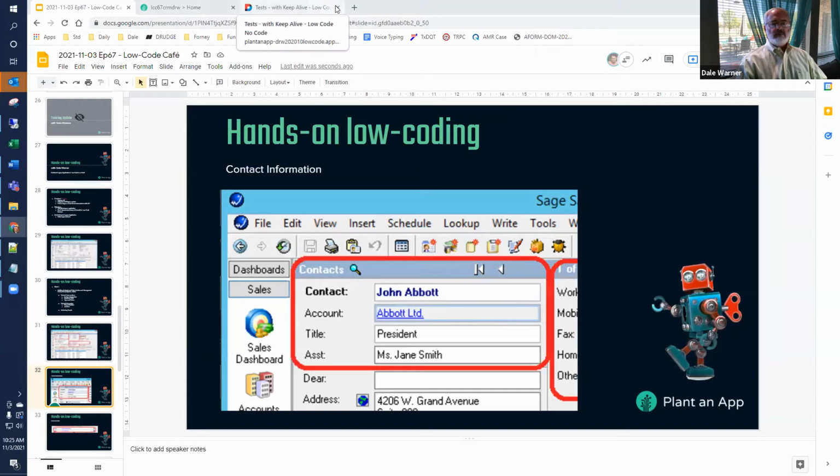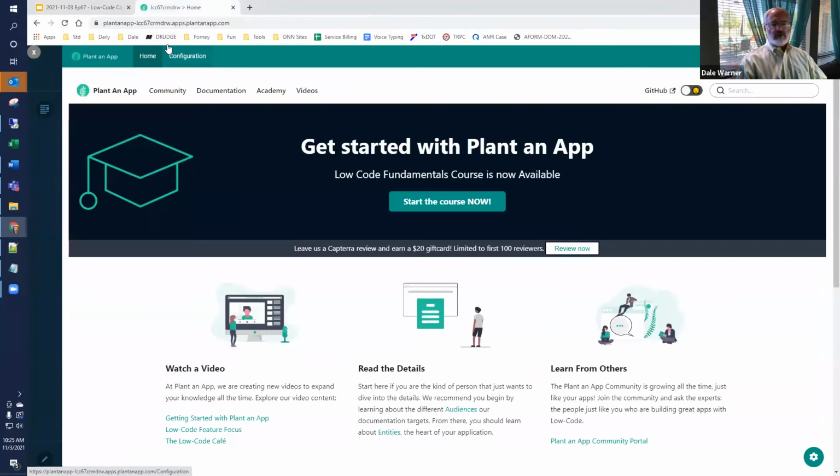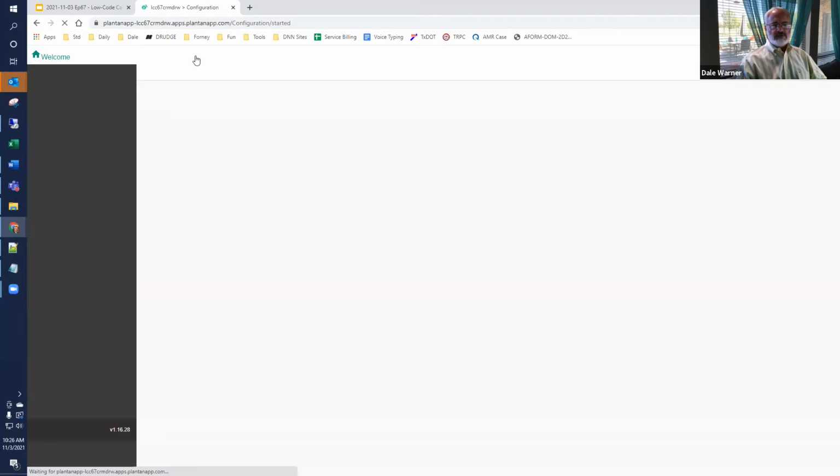So here's where we'll start. This is an empty Plantain App instance. I'm going to hit refresh, make sure it's alive, woken up. But this is just the default Plantain App instance, and so we'll just start from scratch in building it. So we'll go to the configuration page.